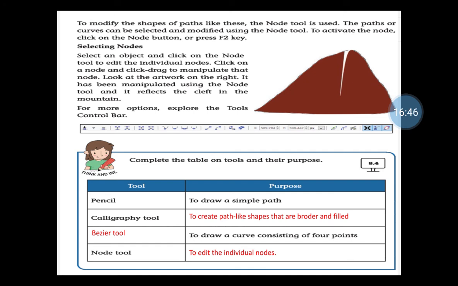Look at the artwork on the right. It has been manipulated using the node tool, and it reflects the cleft in the mountain. Here in this cleft you can see, this is called a cleft. Using this node tool we can create this type of cleft, this type of breaks.